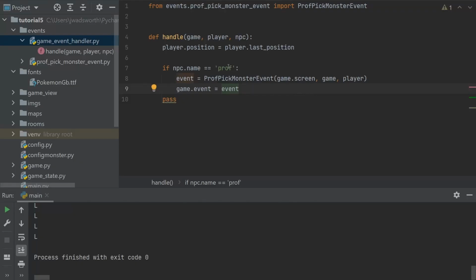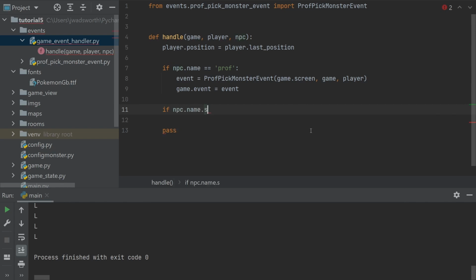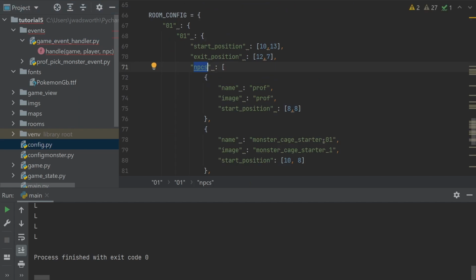Okay, so now that we have the professor event going fine, we would like to allow us to actually pick one of those Pokemon for our player. So we've added in those kind of Pokeballs in that lab as an NPC. Obviously they're not moving, they're not really NPCs, but we're going to treat them as if they are. So we're going to do if npc.name starts with, and let's go back to what that actual name was. So monster_cage_starter.